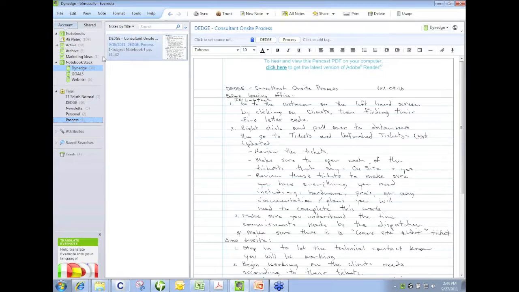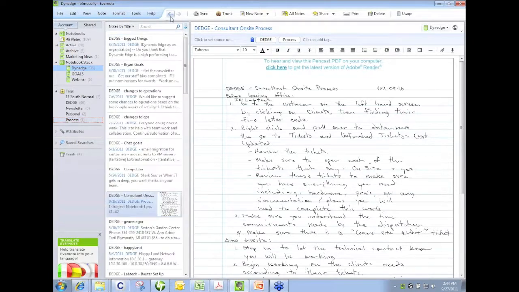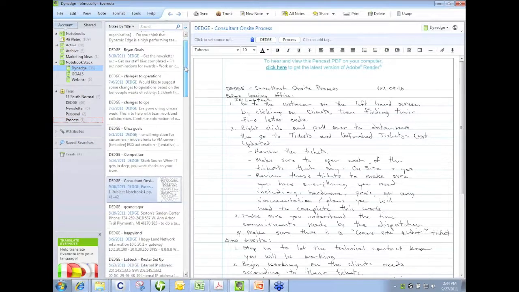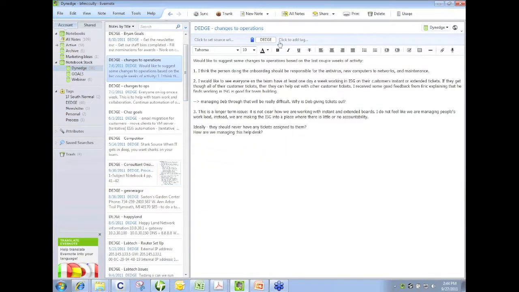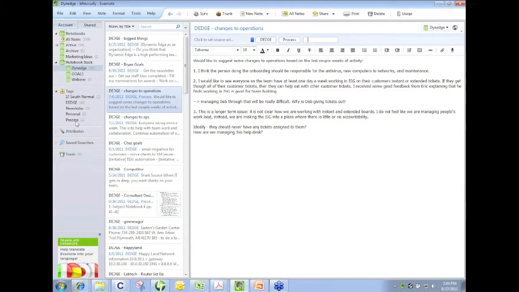So if, for instance, in my case, I have a whole bunch of different documents that we're working on from a process standpoint, I can go and find those. So for instance, maybe changes in operations, I can now tag this as a process too. And now it's two of the items showing up in this process, yet all of the other items are still showing up in the DineEdge folder.